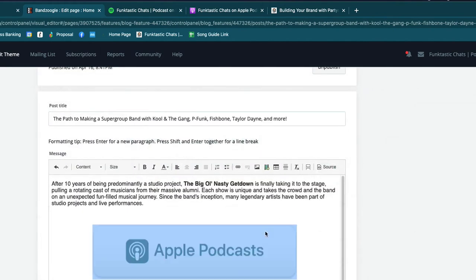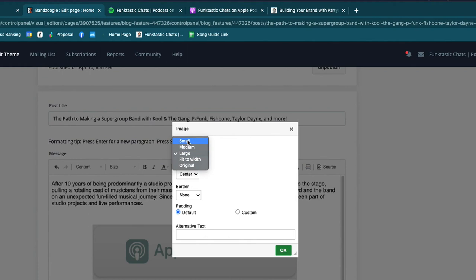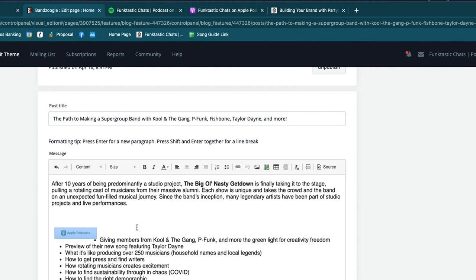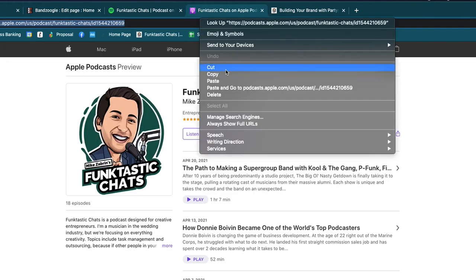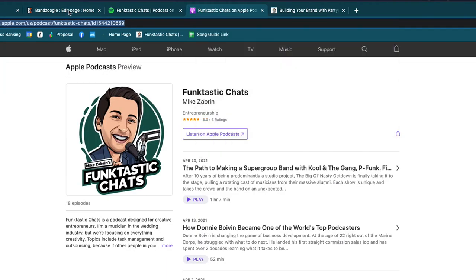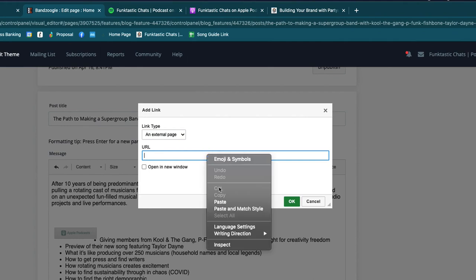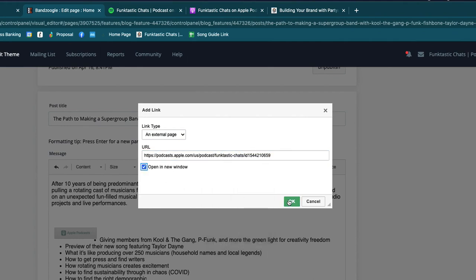Okay, Listen on Apple Podcasts, you're going to right-click the image properties, make that small to the left, and then you're going to edit the link. And with this, I always like to do open up in a new window so they don't leave your website completely.